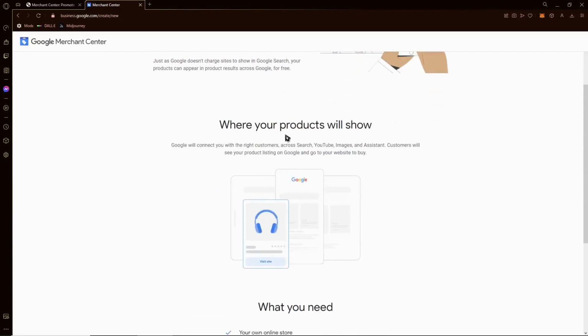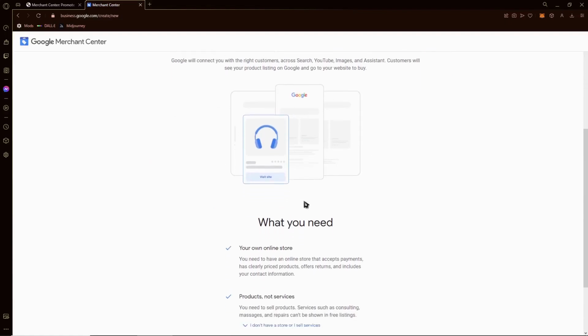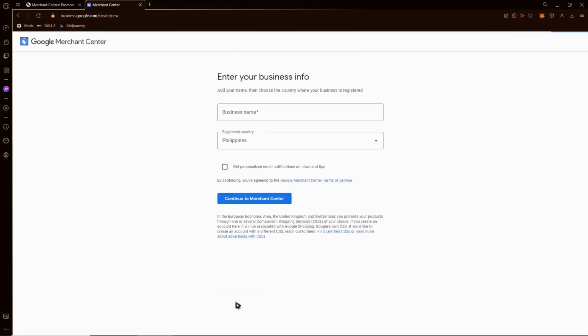So next is where your products will show. Of course, it's in Google, as I have mentioned earlier. And what you need is your own online store, and this is only for products, not services. So if you are selling a service, then Google Merchant Center is not for you. So let's go into continue, so we can proceed.